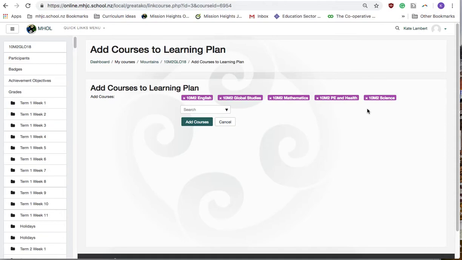You could add the 10M1 classes as well, and you could also add Year 9 classes because Year 9s and 10s might be sharing a Level 5 curriculum context. Same with Year 7s or Year 8s sharing a Level 4 curriculum context.